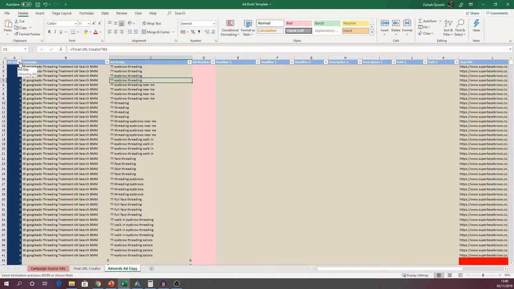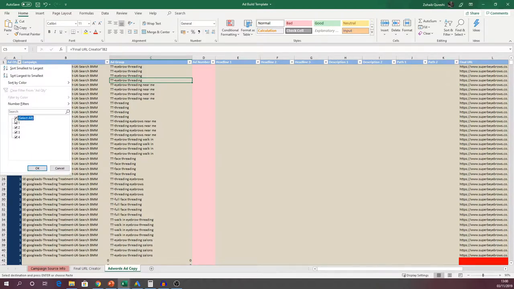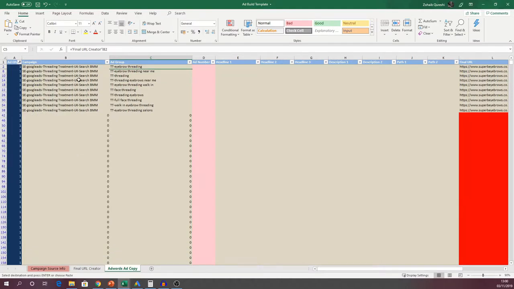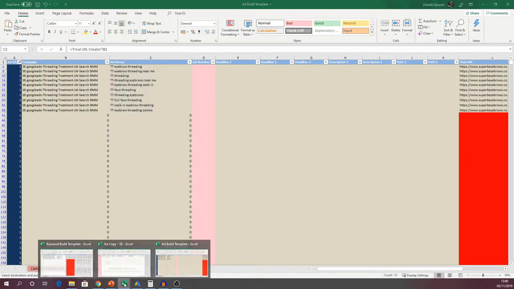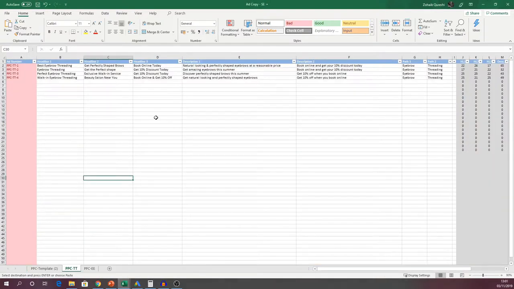So to start adding our ads, the first thing that we will need to do is to select this drop down in the column A and select number one. So this will just reduce down to the number one ad, which has all the 10 keywords here, which are the ad groups. So now we will need to bring our ads and paste them here.